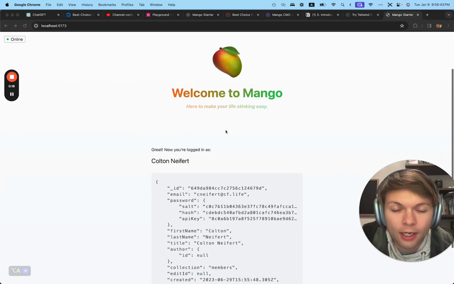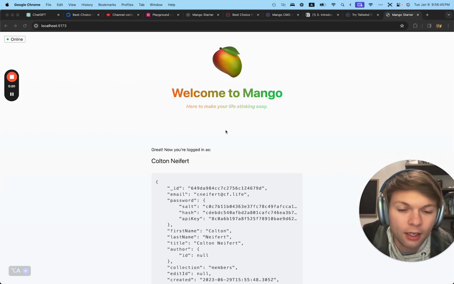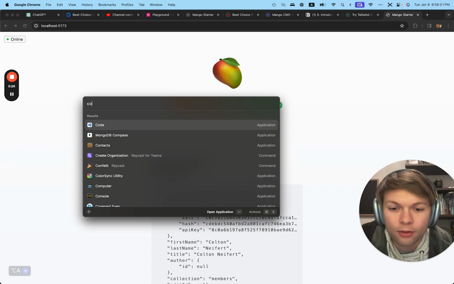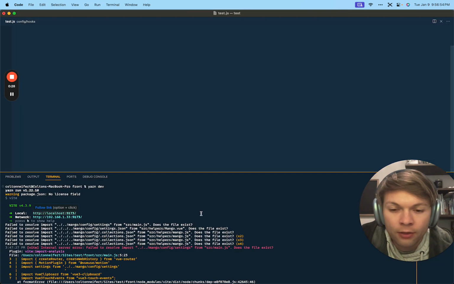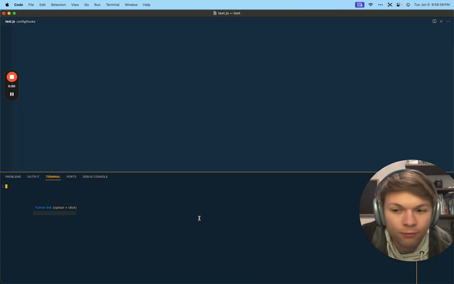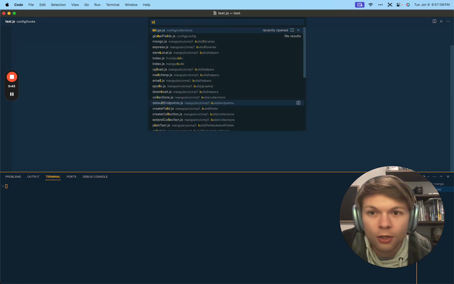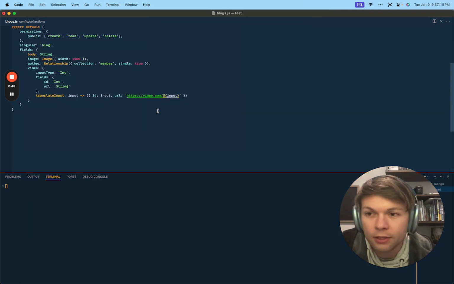So, all right, we've set up the API, the Mango server, and then we have our front end here. One of the other cool things about Mango is we have some front end library stuff that helps the front end interact with the back end server. So we've got both of those running, and we set up our blogs collection like this.